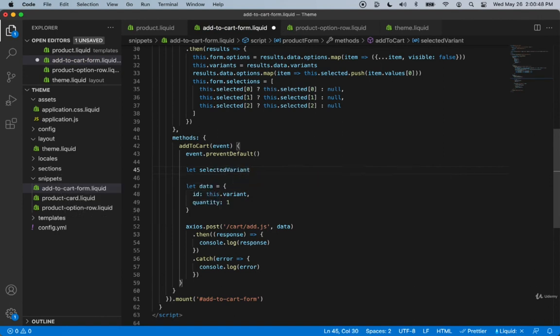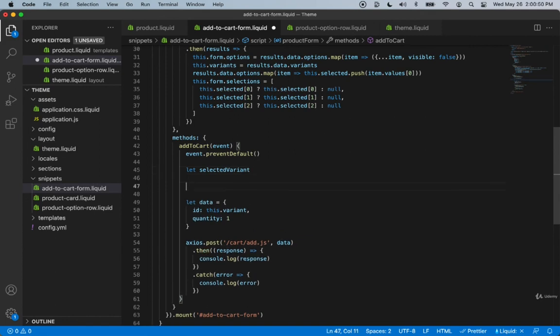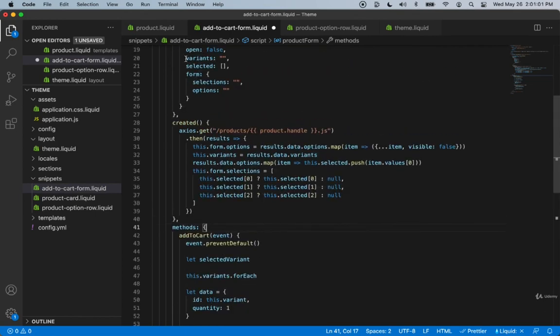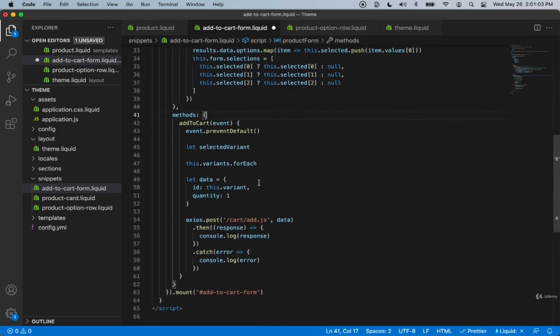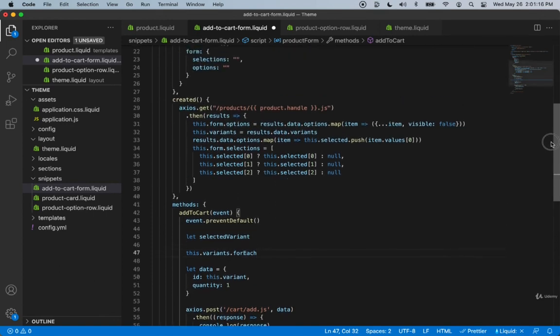And no, we don't want that auto correction. And then we'll say this. This one's a little bit complicated, so we'll say this.variance.forEach. And so we're basically taking this variance object that we have and we're going through each one of them. And then we're going to be comparing it to the options that we have selected in our custom selection form. And let me explain a little bit more about what we're doing exactly.